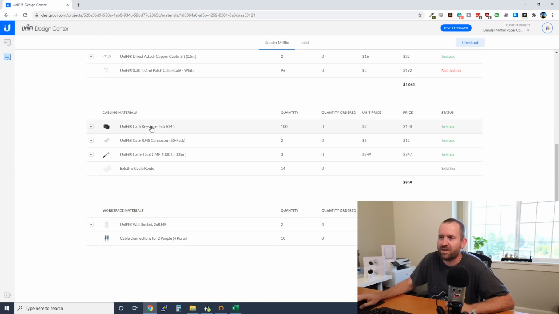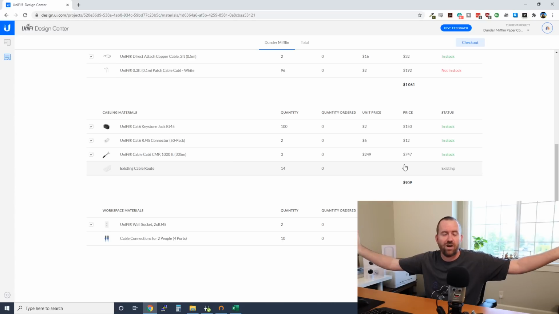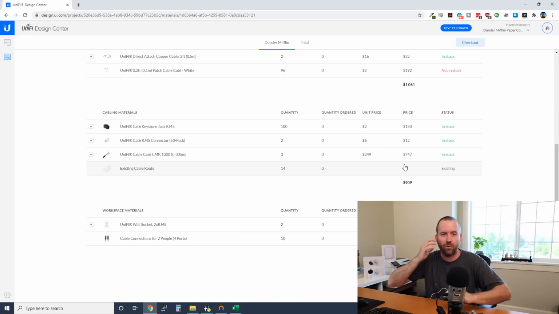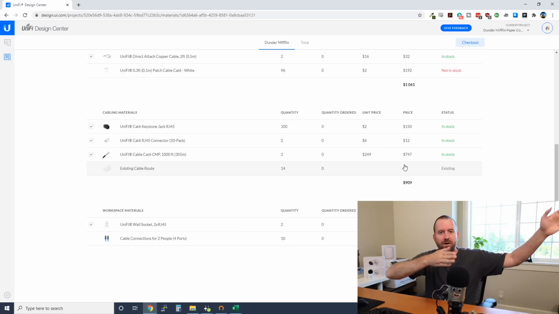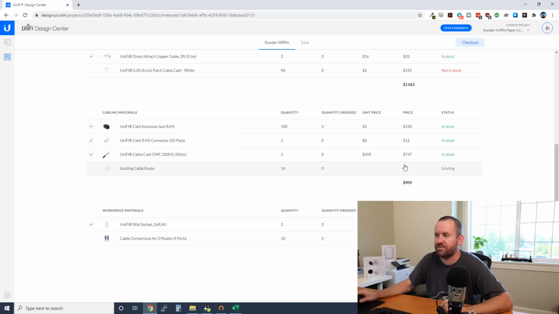And then we have some of our keystone jacks, the UniFi keystone jacks, RJ45 connector, 50 packs, and then here is our cable. So they want basically 3 boxes of 1,000-foot cable, which actually would probably be a little bit more than that when you consider that not everything is coming out of the rack directly to those different workspaces, the different sets of 4 Ethernet ports. Mostly it would be going through walls or above the ladder rack and stuff like that above the ceiling. So this would probably be closer to like 4 boxes of cable, maybe more.